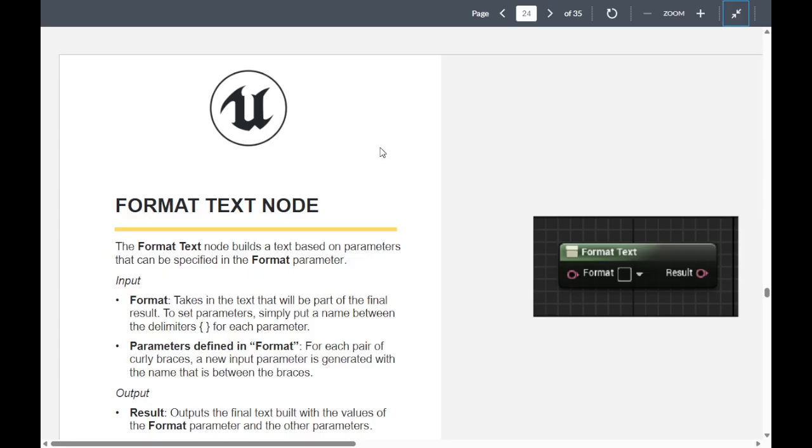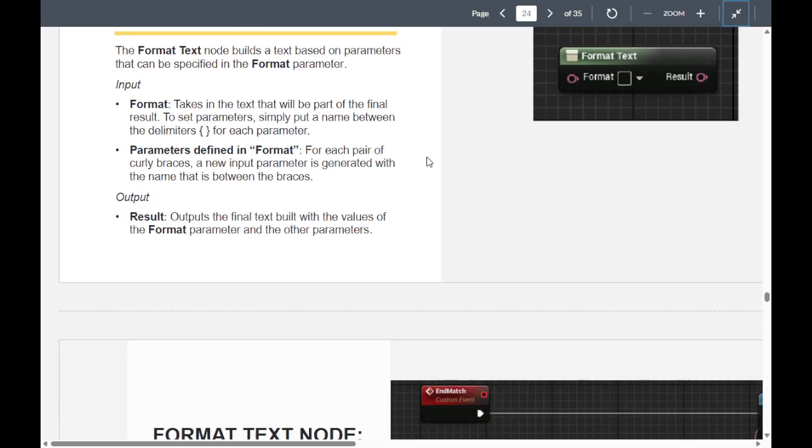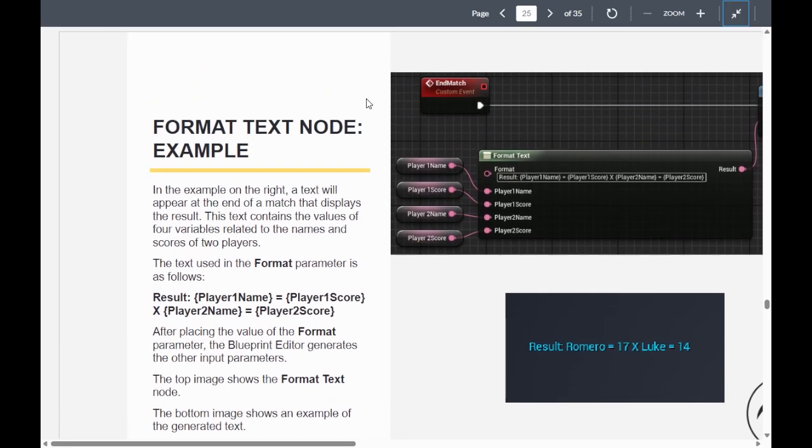So, string and text, you can format text. It takes parameters. I don't use the format text. What I'll use instead is the append node. Let me see. Is it showing? Yeah, here is its basic result. Player 1 name equals player 1 score times player 2 name equals player 2 score. So Romero is equal to 17 times Luke equals 14. It doesn't make very much sense. But basically, it uses the names of the variables in there.